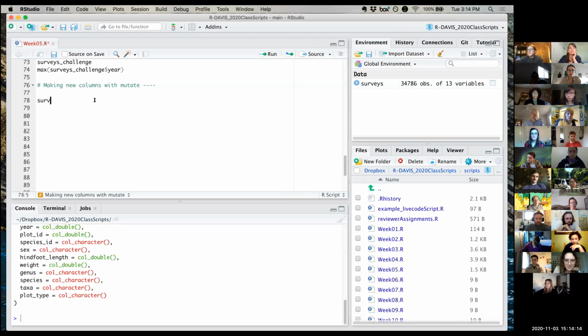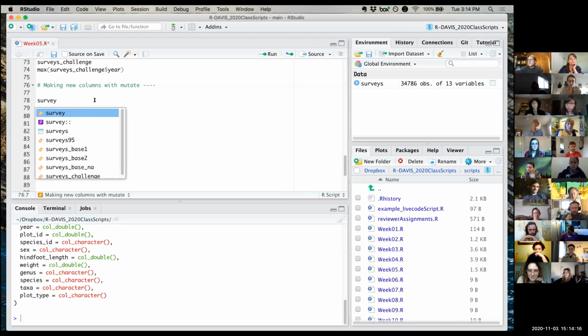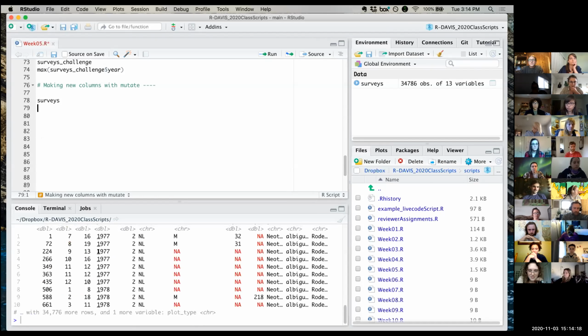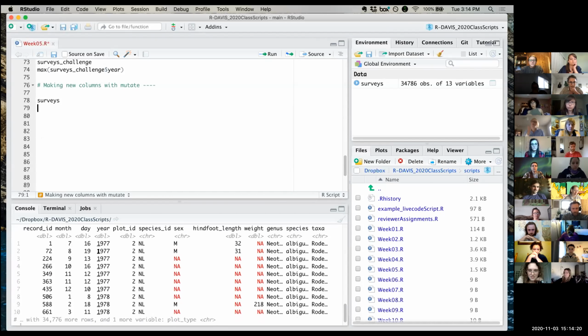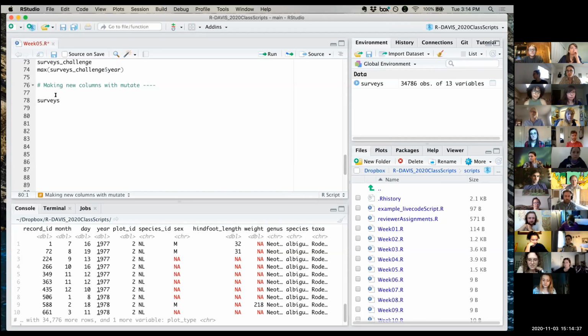So right now we know that if we just check out surveys, because I haven't really looked at this before, here's some of the information that we have. We have weight, which I think is currently in grams, right? So what if we wanted to convert our weight in grams to weight in kilograms? Is that correct? Weight in kilograms, sure.